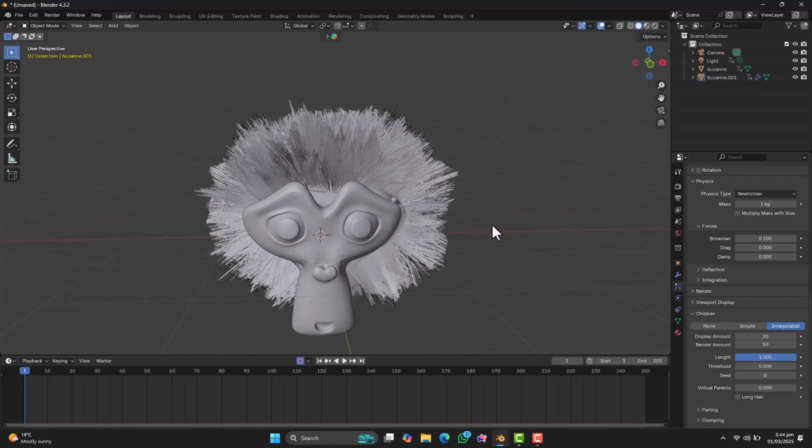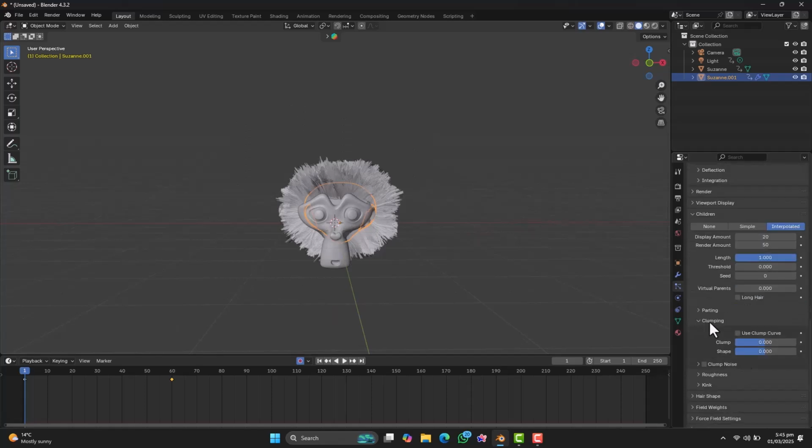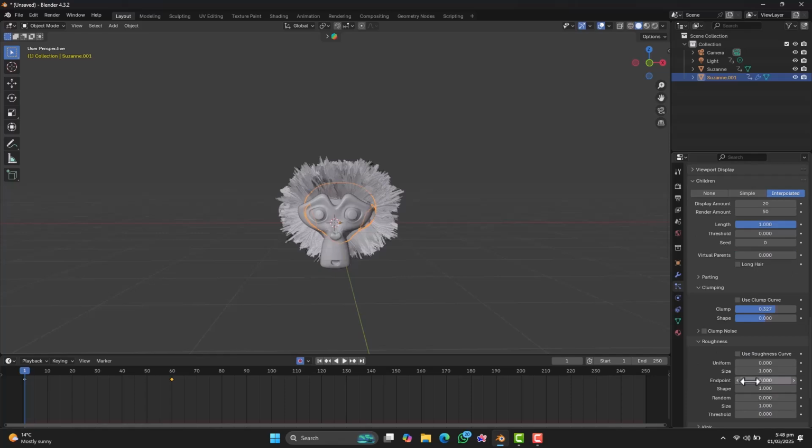Now, let's fine-tune the style. Clumping makes the hair tips clump together, forming spikes. Roughness endpoint adds more separation and variation to the strands.